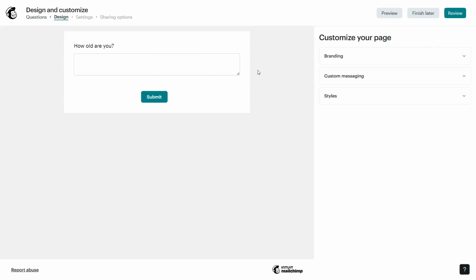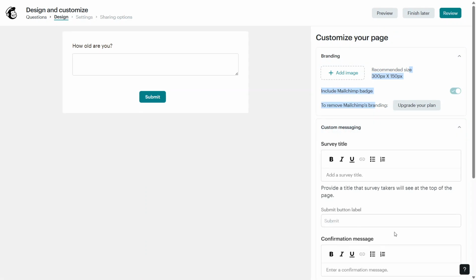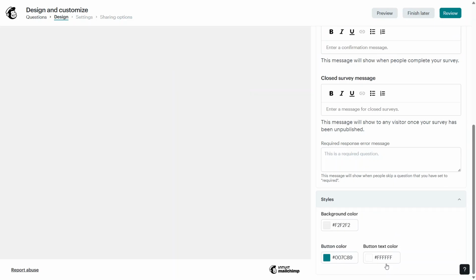Now you can customize the appearance of your survey page. On the right-hand side, you'll see three sections: branding, custom messaging, and styles. Click each one to expand it and explore the settings. Here you can adjust things like your logo, colors, text, and any messages you want people to see before or after they complete the survey. Take a moment to make it match your brand or the tone of your project. Once you're finished, click Review in the top right.